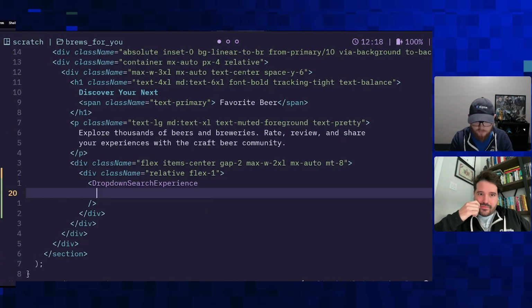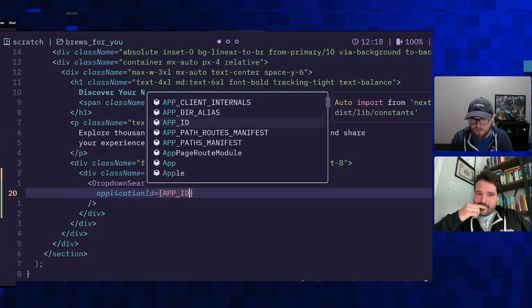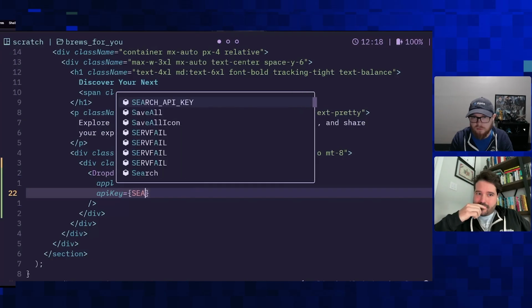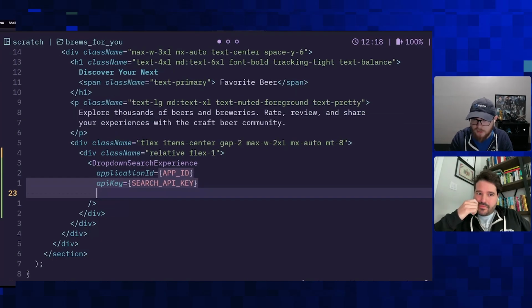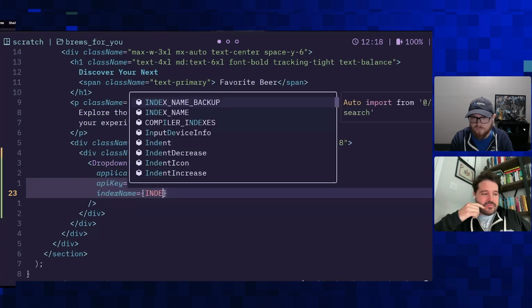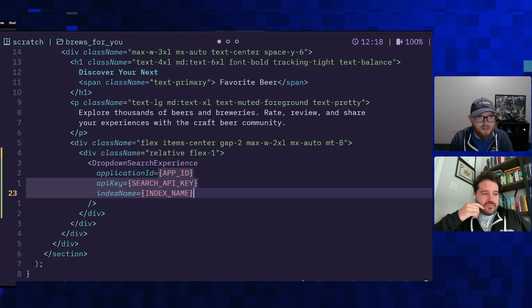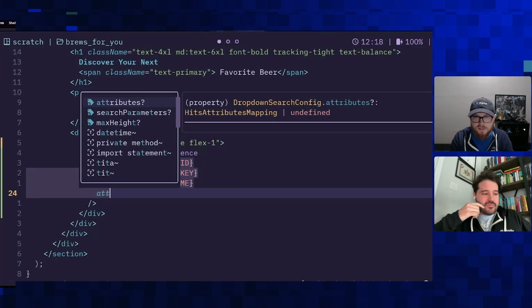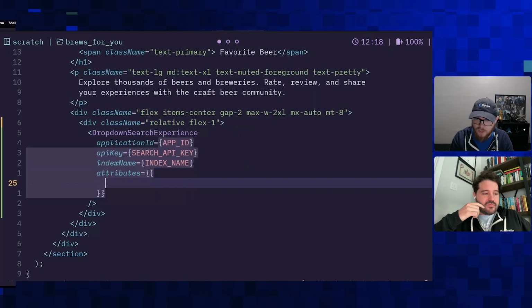And then all we need is some simple configuration like application ID, which is your Algolia application ID, your API key, which is your Algolia search API key, a public key. We need our index name. In our case, it would be Brews for You, like Roger set up earlier. And then we also need some basic attributes. And this is the mapping of what SiteSearch on the UI expects to show in the results and everything to your actual record in your index.